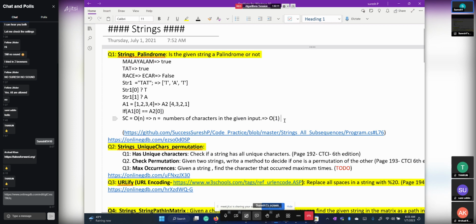How can we do that? That's what we are trying to achieve. Any ideas, Tarun or Arshad? Are you guys following? Yeah, Suresh, we can loop through the string till the middle of the string. We can loop for every character.